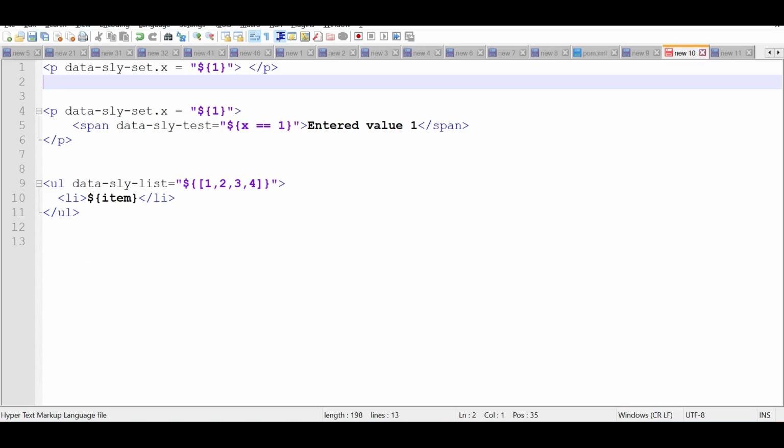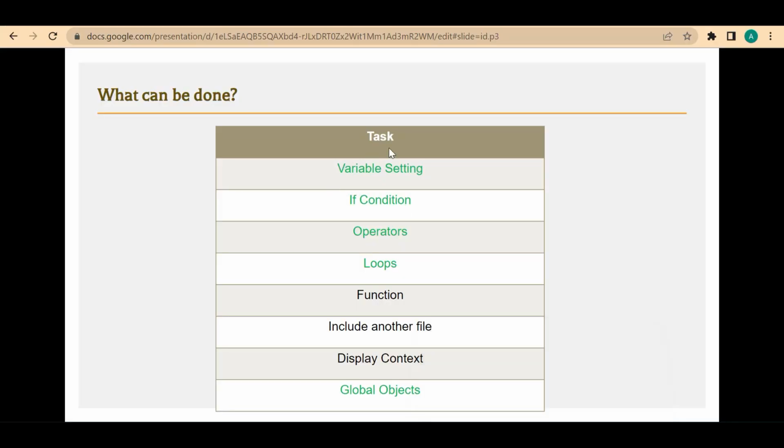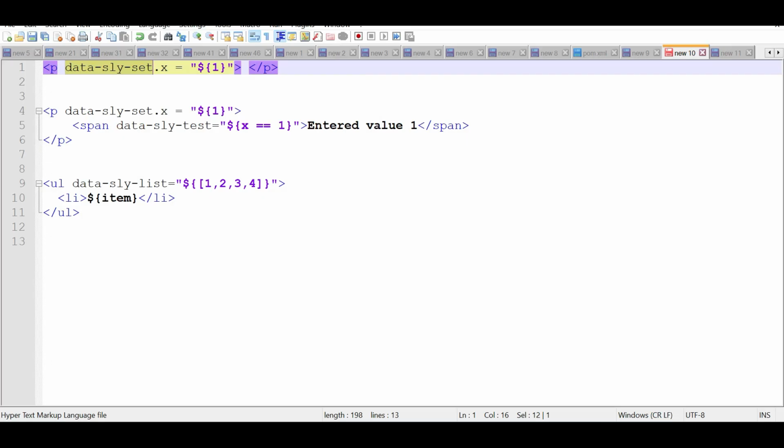So what is this code? Using data-sly-set, we can set a particular variable. As we have seen here, one of the tasks which we can do is variable setting, right? So how exactly can you set the variables? Using data-sly-set. So this is the syntax.